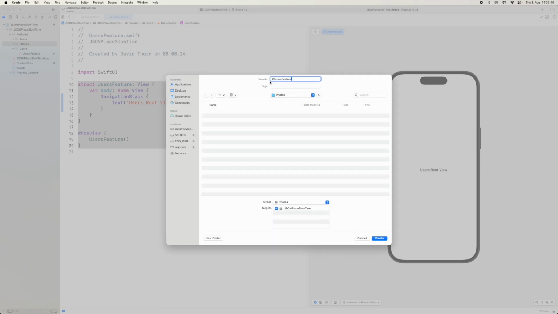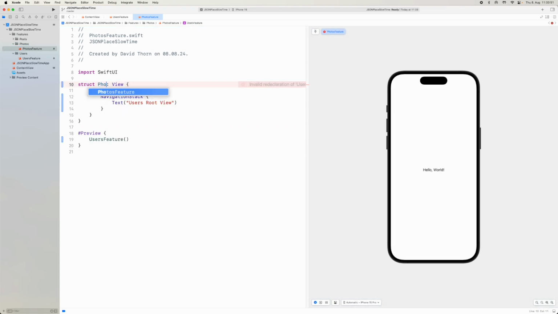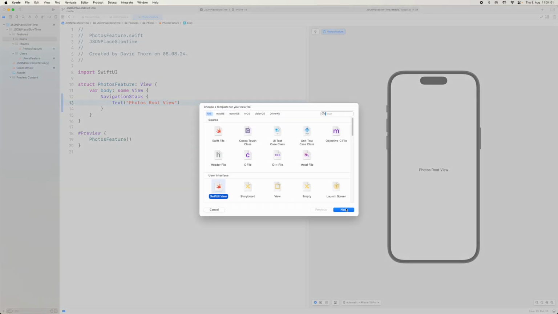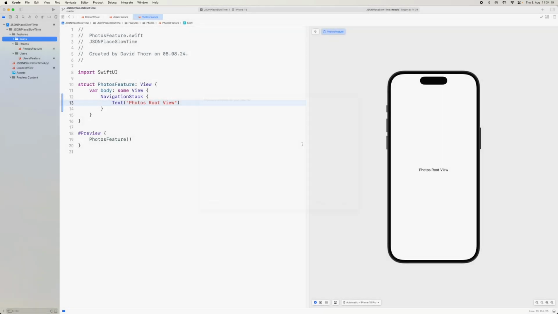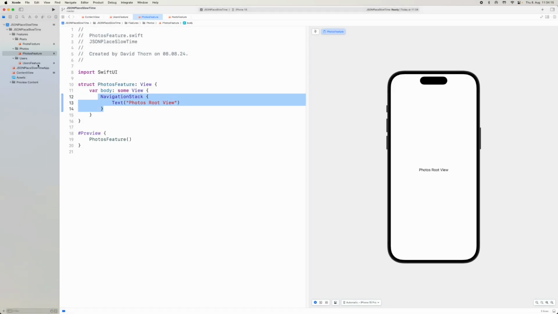We'll say photos feature, and come in there, photos feature, and photos once again. Let's create the next one. I know we said we're only going to do the users, but I want to at least show you the pattern that we're going to follow: posts. All right, and let's come to here and take the navigation stack, put it in there instead, and we can have posts here.